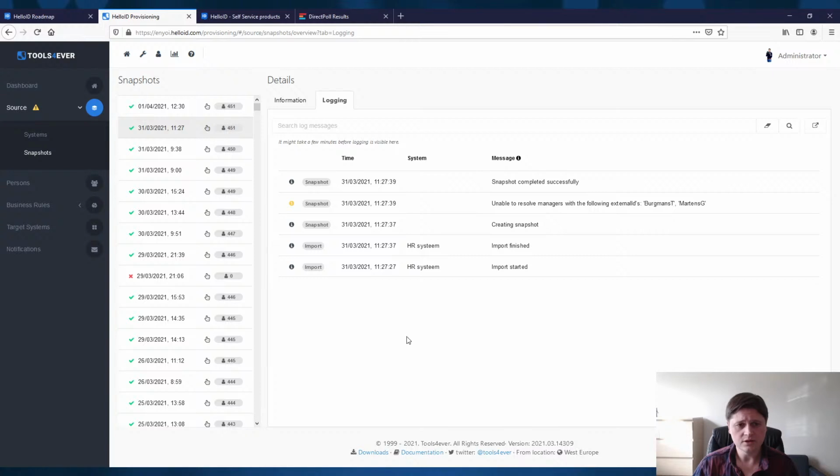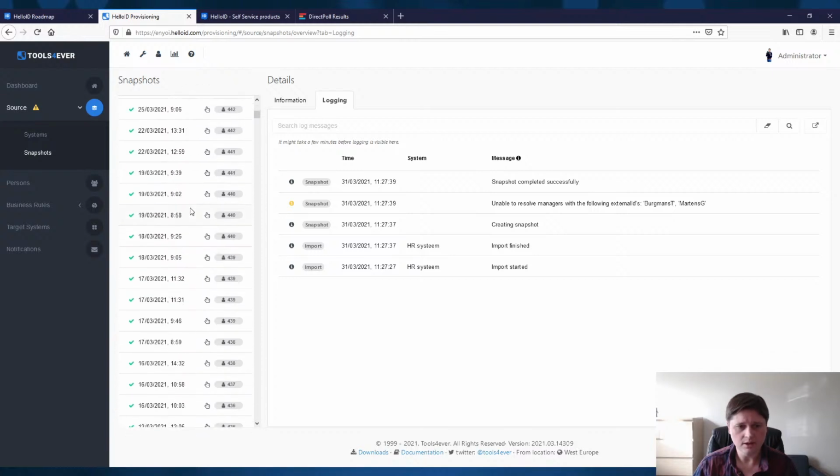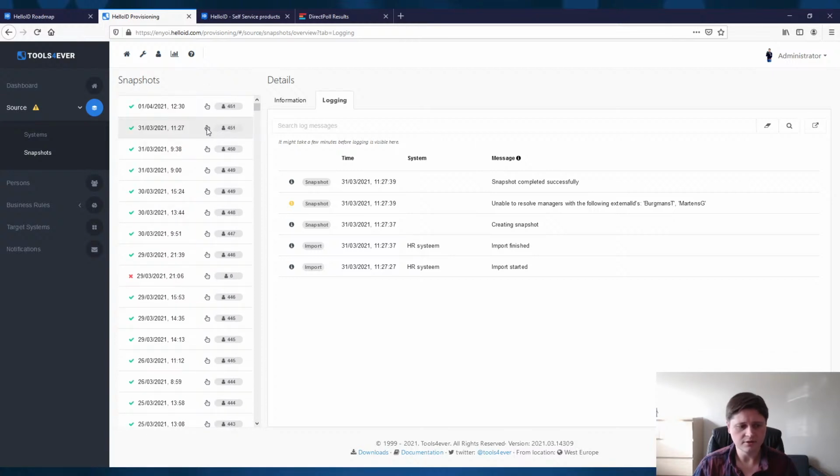Another nice feature is that we can see if a snapshot is created manually or automatically. I don't think we have an automatic icon here, but manually means a hand sign, and for automatically we have a different icon, so you can see the difference in there.